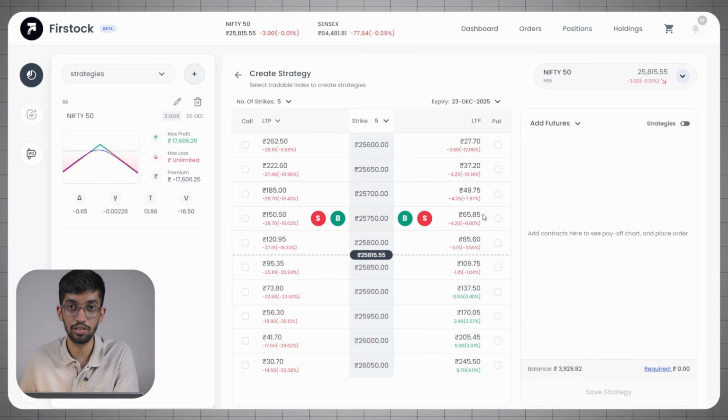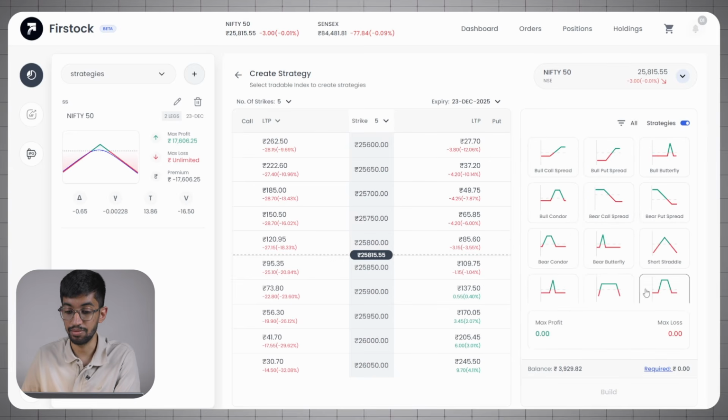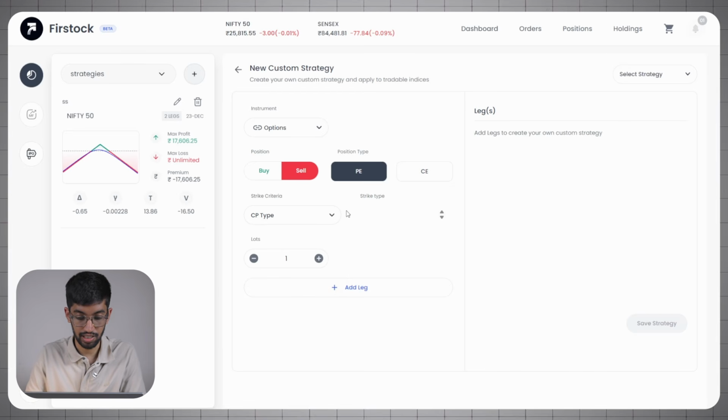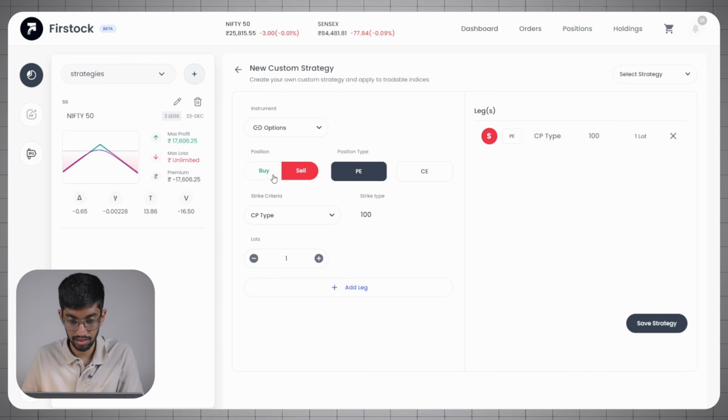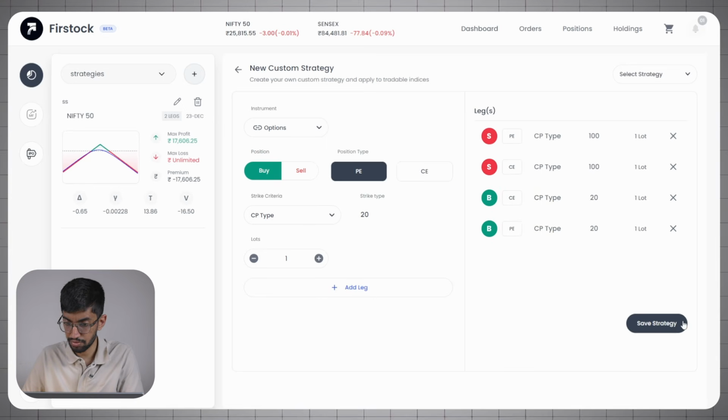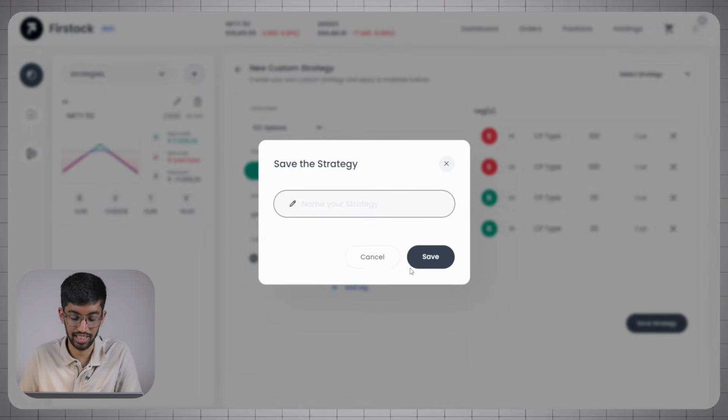And the final thing you can do with this is create custom strategies based on closest premium. So you can select, for example, that I want to sell a call or a put option trading around 100 rupees, and I want to buy a put option and a call option trading around 20 rupees. You can add the legs and save this strategy. I'll name it SSS.